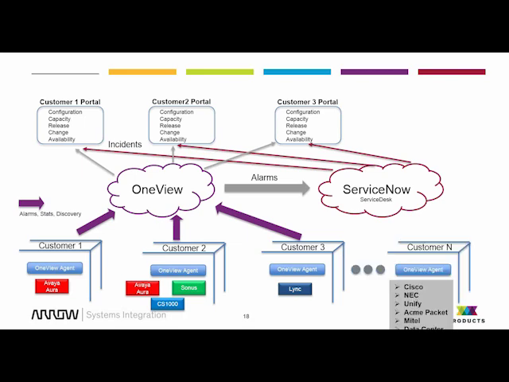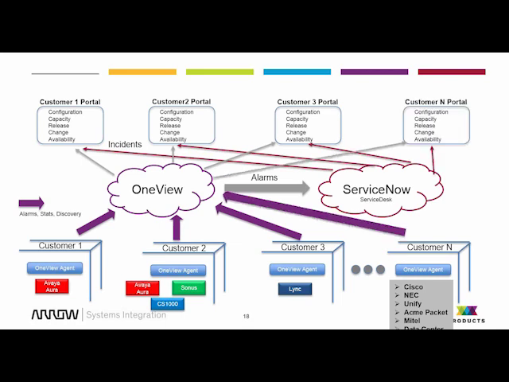And again, the capabilities of OneView, we've talked about our multi-vendor. So we work with a variety of vendors: Cisco, NEC, Unify, Acme Packet for their SBC, Mitel, Data Center, in addition to Avaya, both Avaya Aura, IP Office, CS1000, Microsoft Lync, Microsoft Skype for Business. So we really cover the whole gamut as it relates to the unified communications and contact center infrastructures that you have in your environment.